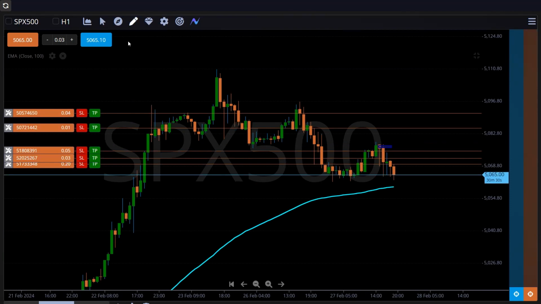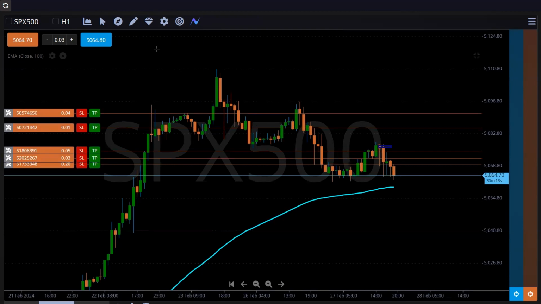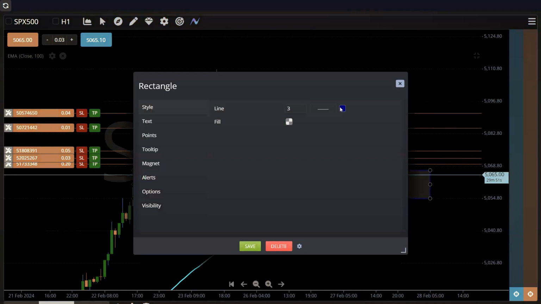So I'm coming to this pencil. I have the rectangle already favorited, as you can see under favorites. You'll go to start drawing and just type rectangle. Boom. Click the star to the right if you want to favorite it. So now I click rectangle. I'm going to mark this whole candle. Boom. I'm going to drag this to the side, all the way to the right. So this represents my zone that I would look to buy from. So I'll mark it green. Hit save.